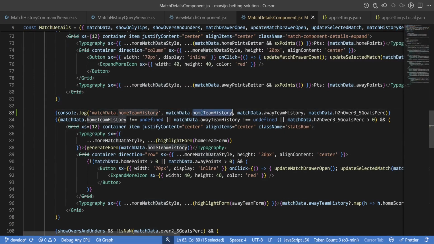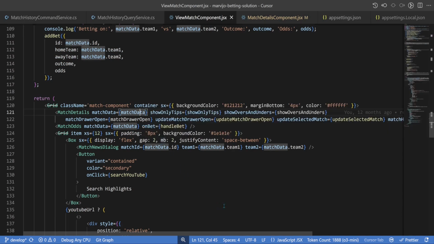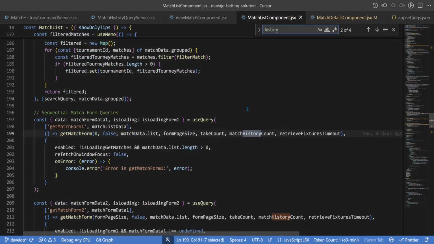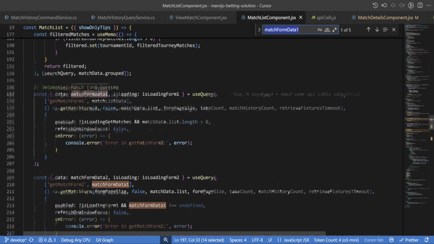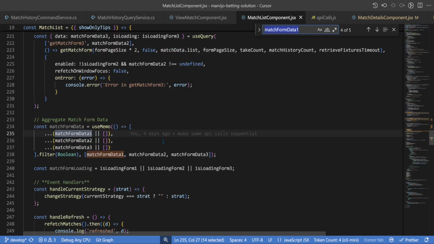So after checking the React component's prop name, I'd go to the parent component to check where the data originates from. The ViewMatch component also gets the data as a prop, so I'd trace its source as well. Finally, in the MatchList component, I can see where the API calls are made to retrieve the form of teams. The code makes multiple concurrent calls with pagination. Then the data is consolidated, which brings me to the actual problem.